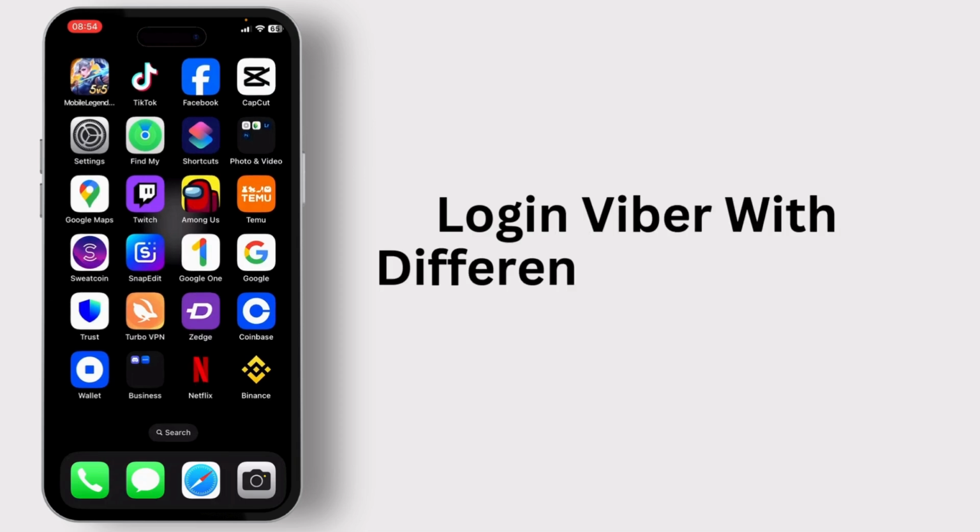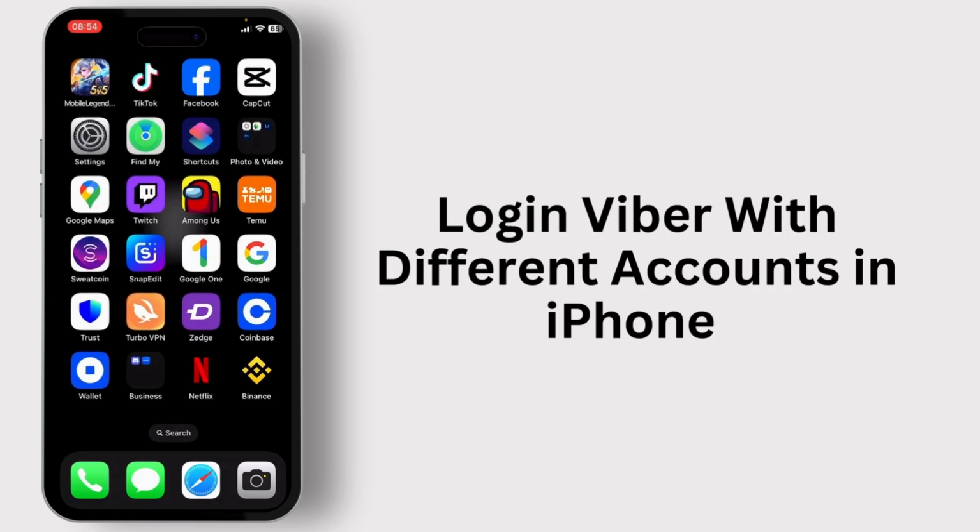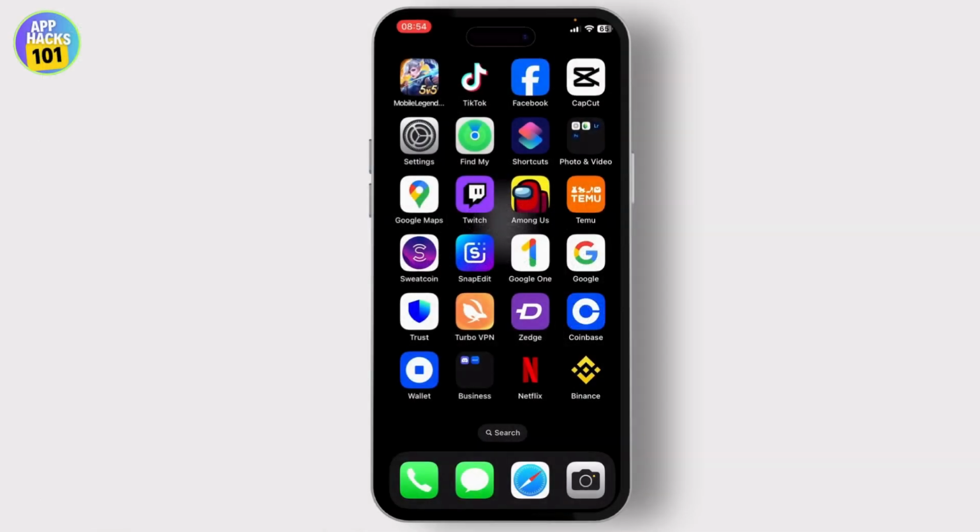How you can log in Fiverr with different accounts on your mobile device. Now, this simply means that you can use two accounts of Fiverr in a single device. So I'll teach you guys how to do that.